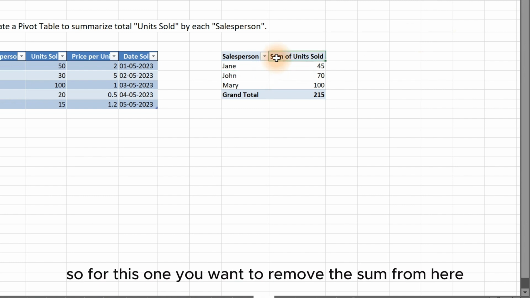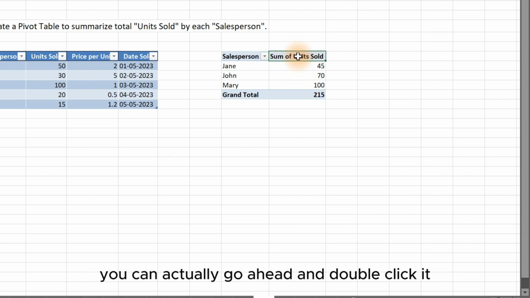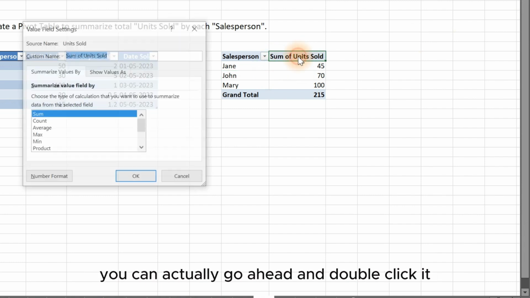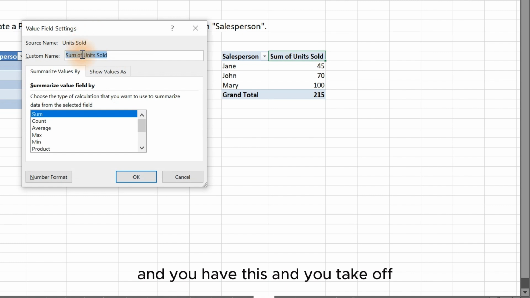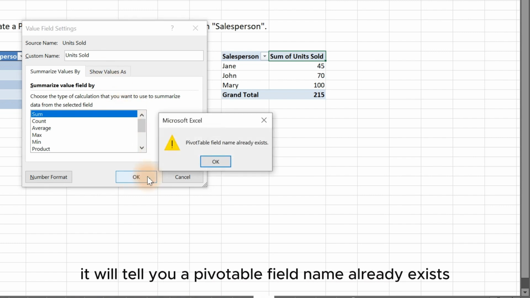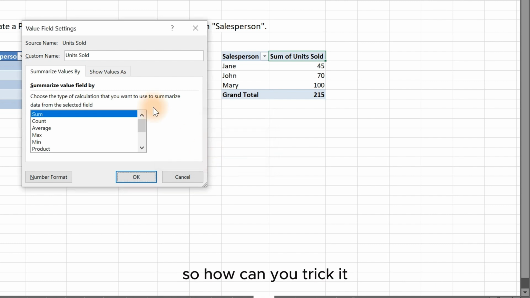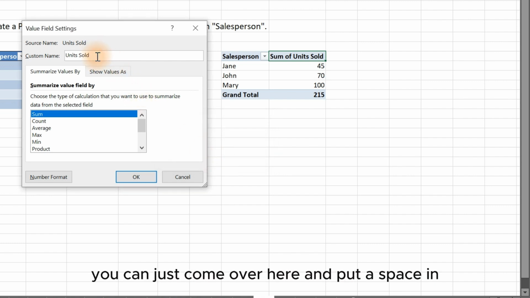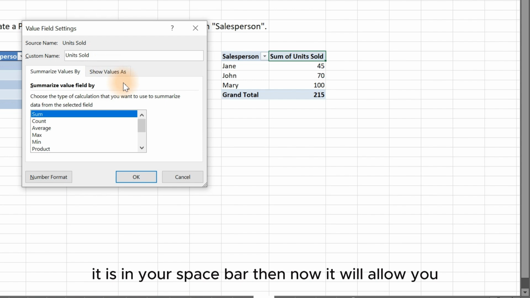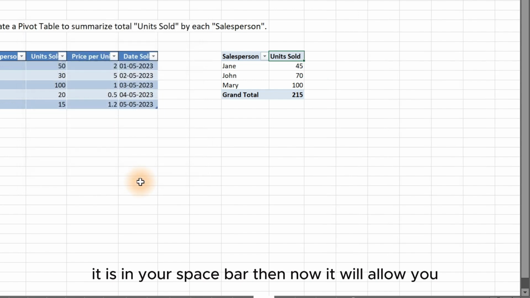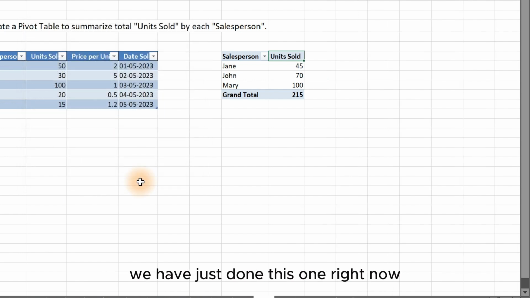So for this one, you want to remove the sum from here. You can actually go ahead and double click it, and you have this, and you take off the sum from here. When you take off the sum and try to click OK, it will tell you pivot table field name already exists. So how can you trick it? You can just come over here and put a space using your space bar. Then now it will allow you. We have just done this one right now.